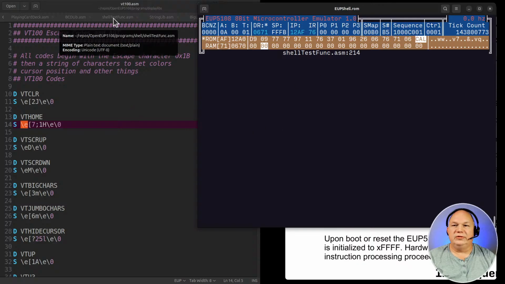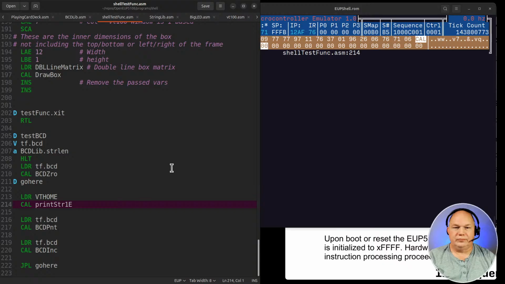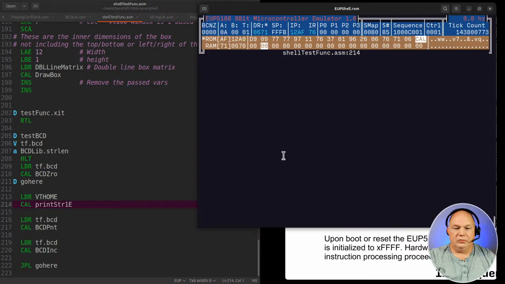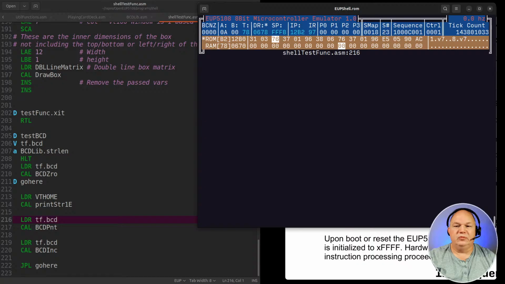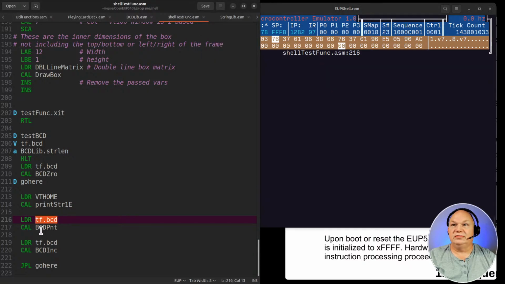So back to the test function. We will print that string, which you don't see anything about, but we're actually stepping into the print string function. We can step through and use F7 to jump out of that function. Now we're going to load up the location of the test function BCD string and call BCD print.